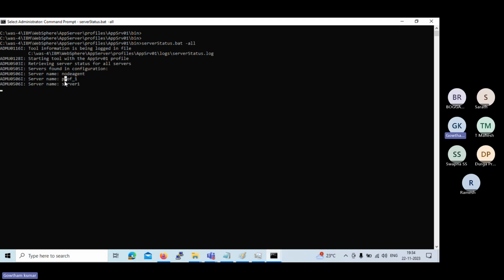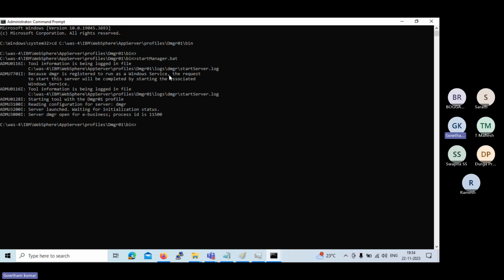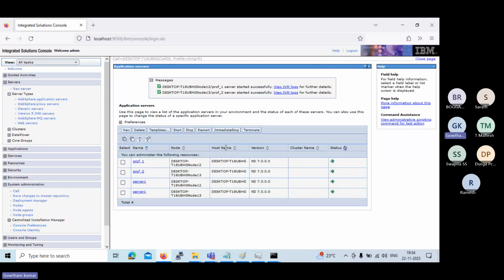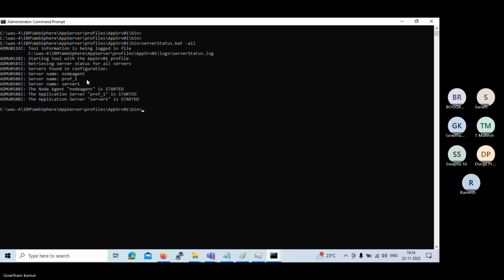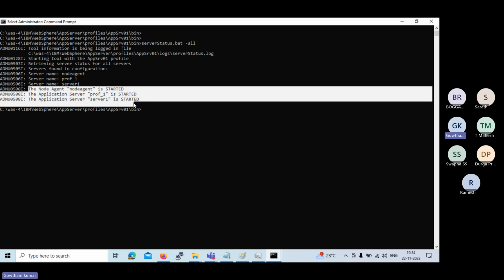Now we have created a new server. See the changes here. You created this server by using the dmgr console, correct? But where has the server been created? This server has been created on this profile. See, all three were started.